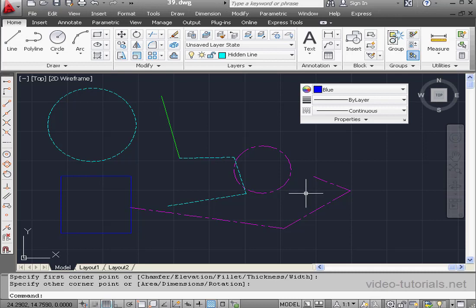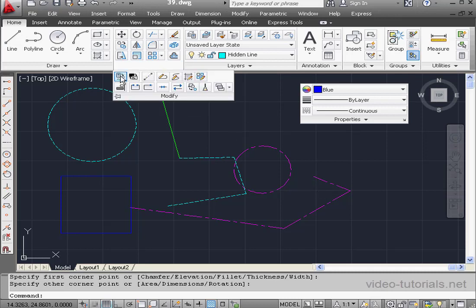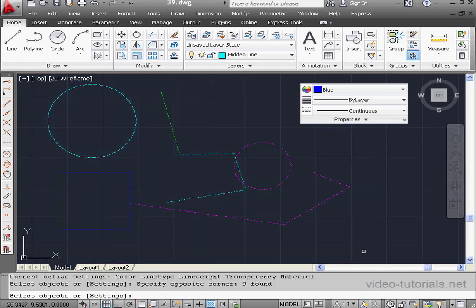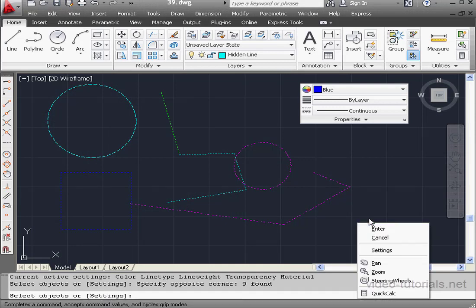There's a special command called Set to ByLayer. Let's expand the menu flyout on the Modify panel and left-click on the Set to ByLayer command. Now let's make a window selection. Right-click to indicate that the selection is finished, and right-click Enter to close the tool.